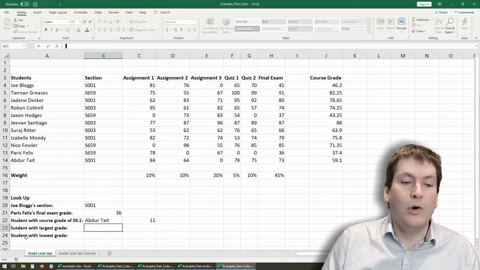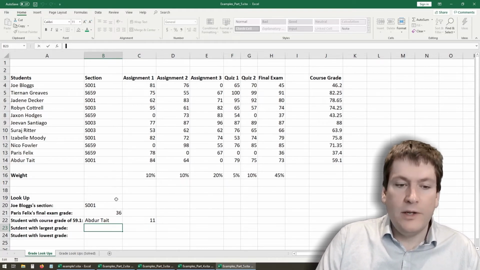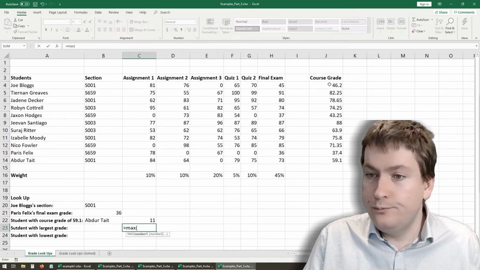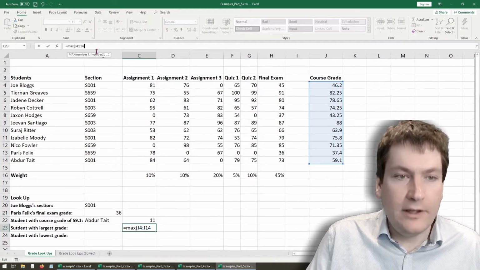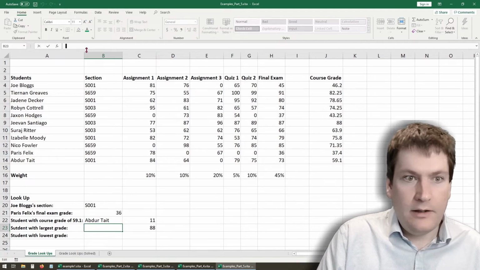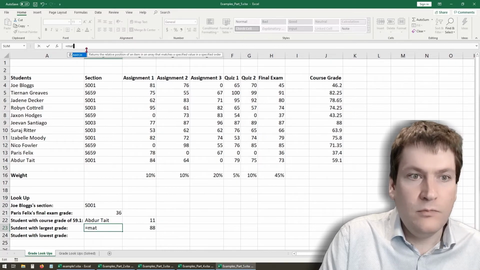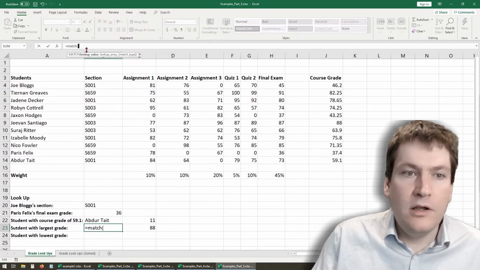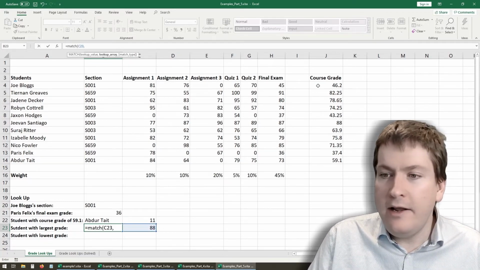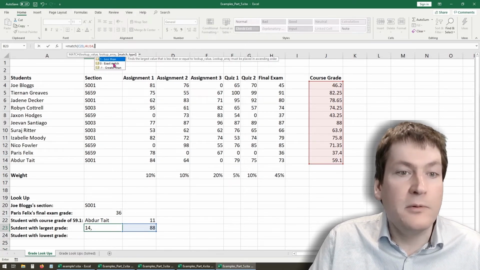This one's going to be a little bit more complicated because we want the student with the largest grade. We could do that by saying over here, what is the largest grade? And take a look. So now we know the largest grade is 88. So what we're going to do is first do INDEX. Actually, let's start with MATCH. The lookup value is what we returned, the largest grade. The lookup array is where we're looking for it. The match type says how we're going to look. In this case, we want an exact match.